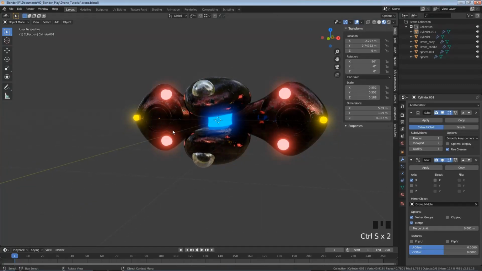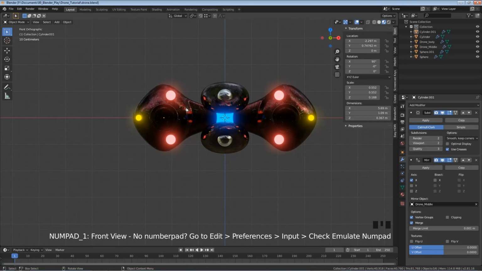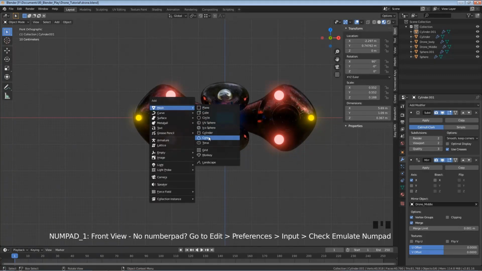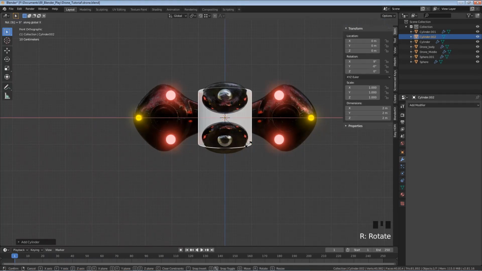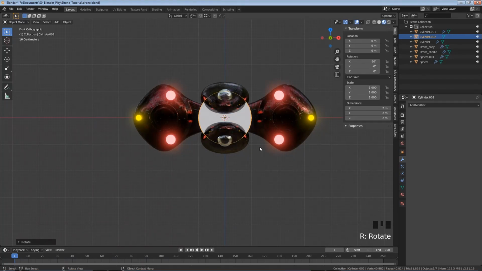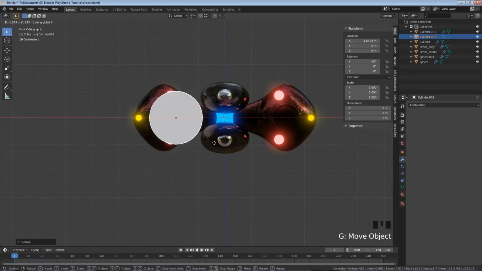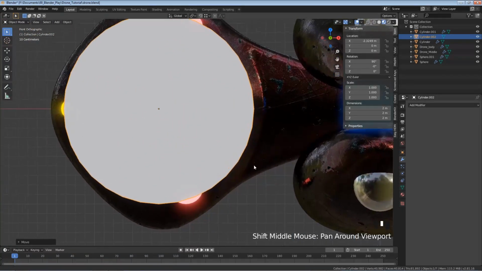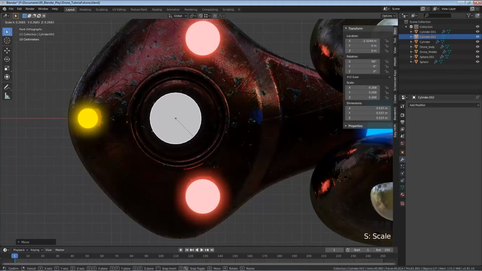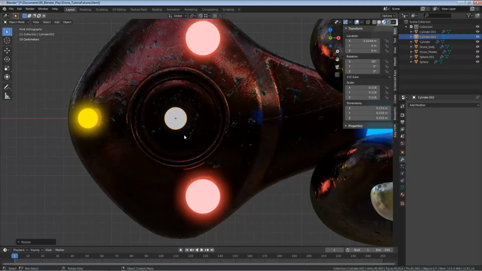Okay, so the last element we need for the actual drone itself is the little guns. So I'm gonna hit numpad 1 to go to my front view, hold shift, hit A, add in a cylinder. We're doing a lot of these. R, X, 90, hit enter. I'm gonna do G and X just to keep it right on the axis here. Zoom in, S for scale. There's gonna be 3 of these. So I'm gonna hit G, position this here and see.